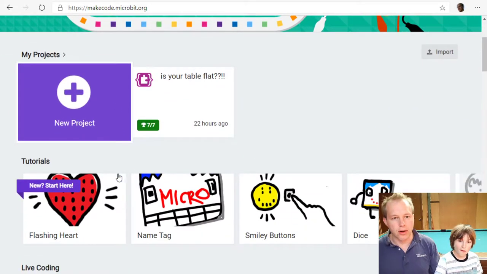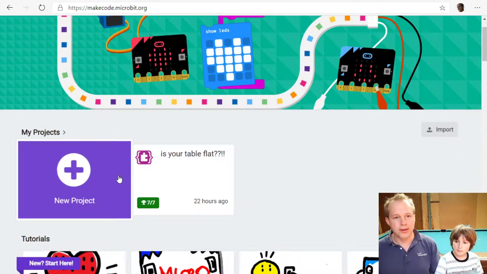So if you want to follow along, you can go to makecode.microbit.org. You'll see the links in the video. And if you're watching this on YouTube, you can right-click two times on the video and select picture in picture, and you'll be able to tag along as well.